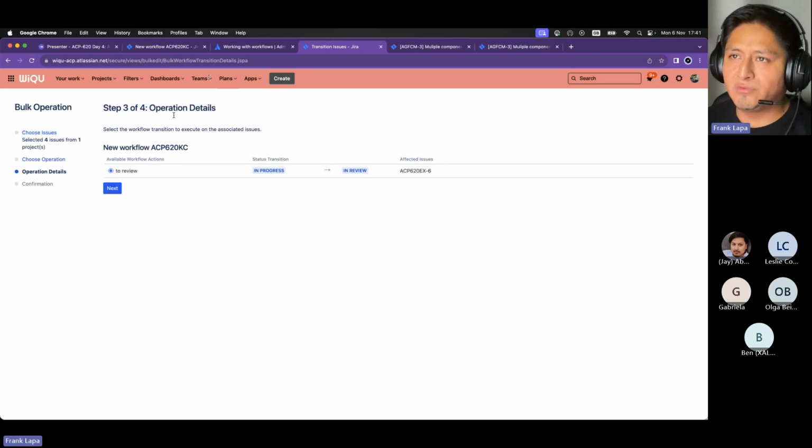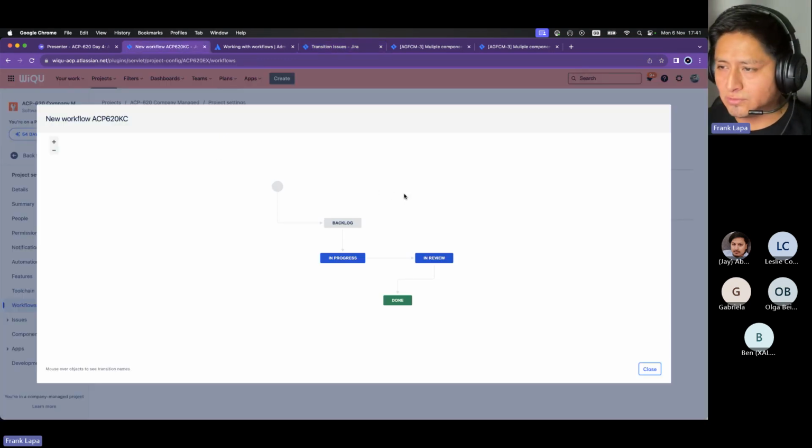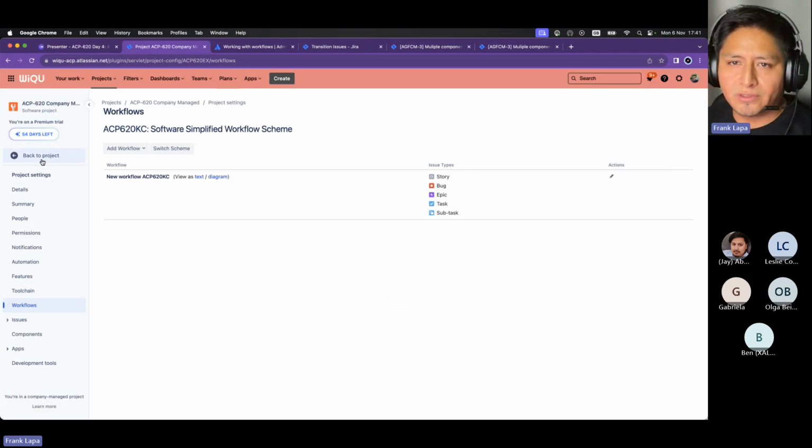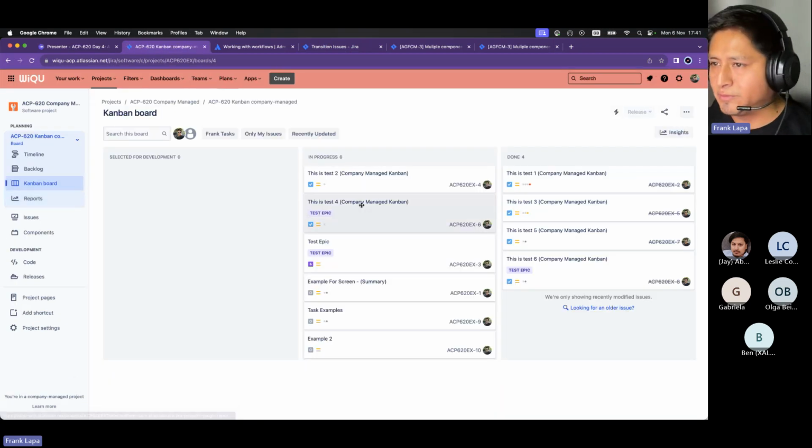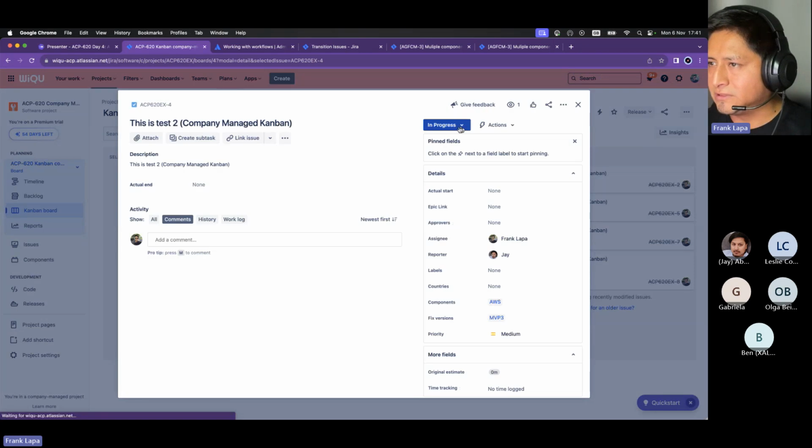Let me move, but before moving, let me show you also one thing. Before, I was saying, as part of the property of the ticket, open one ticket here.